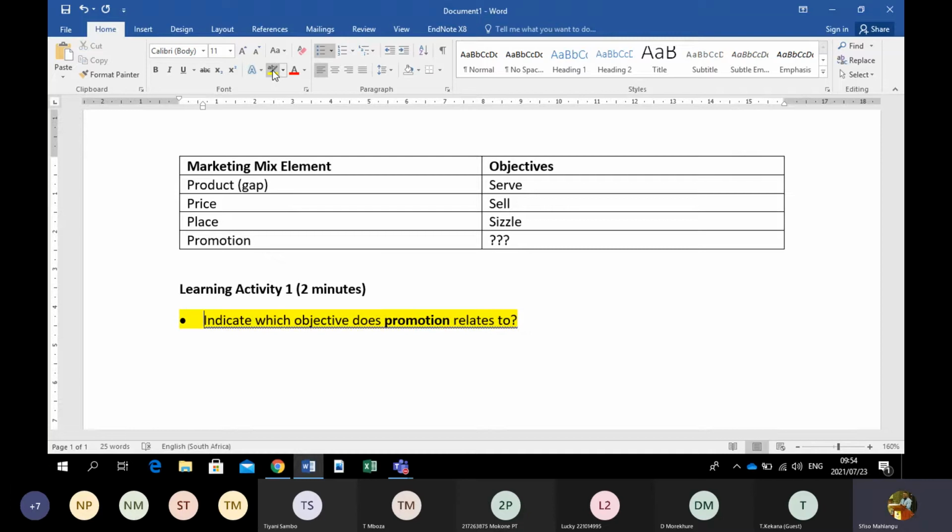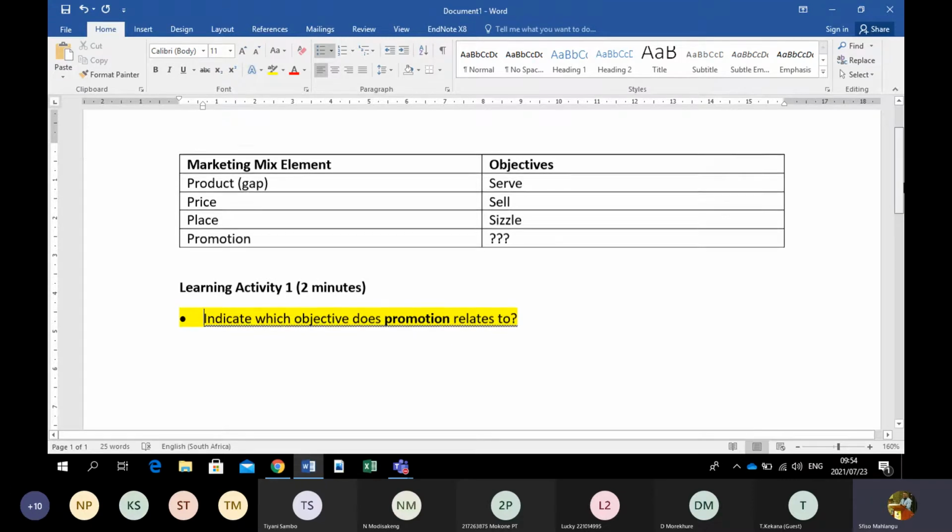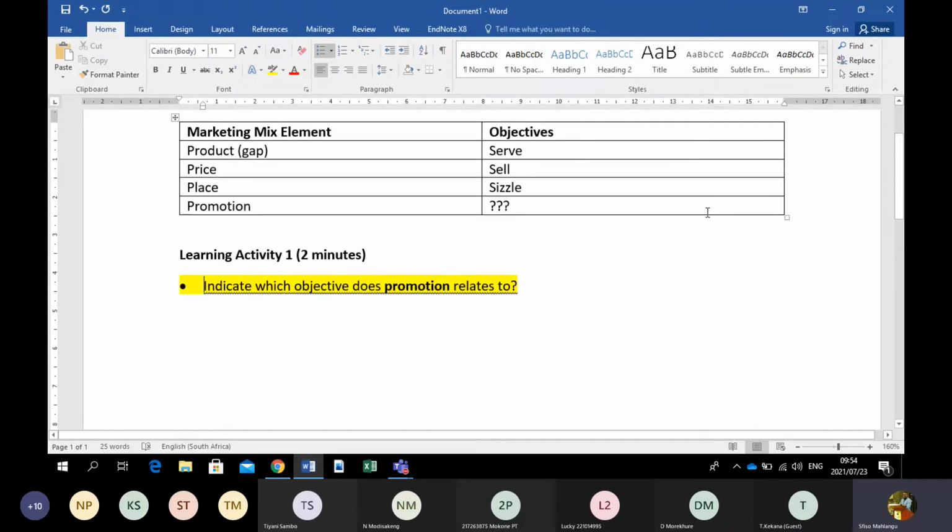So it is now 09:54, so we'll continue at 09:56. So in the chat box, you just need to indicate for me whether promotion relates to sell, it relates to serving customers, it relates to speak, it relates to save, it relates to sizzle.